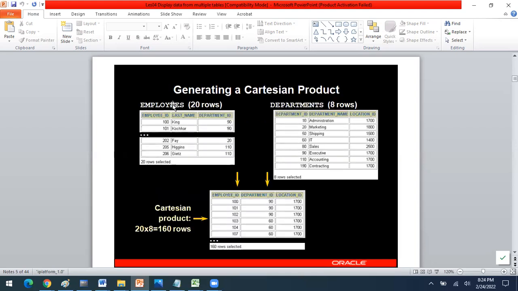For example, in the employees table, you have 20 rows. These are the attributes and these are the rows. So you have 20 rows in this table, and in the departments table, you have 8 rows. Now, if you want to perform the Cartesian product, this row, which is employee ID 100, and the employee name is King, will be taken and multiplied with these 8 rows. Then the second row, which is 101, will be taken and multiplied with these 8 rows again.